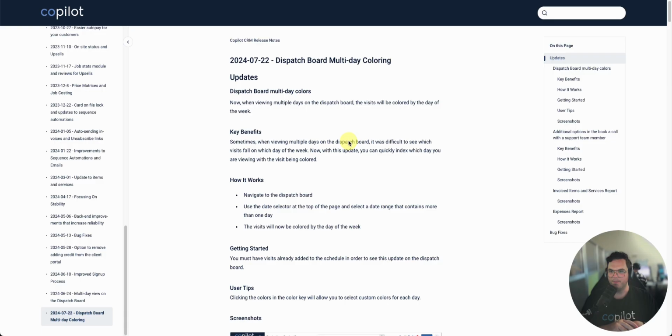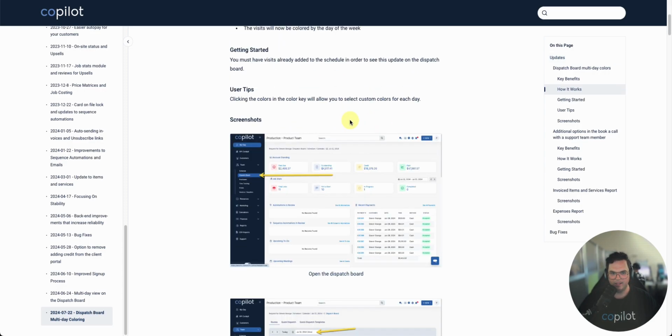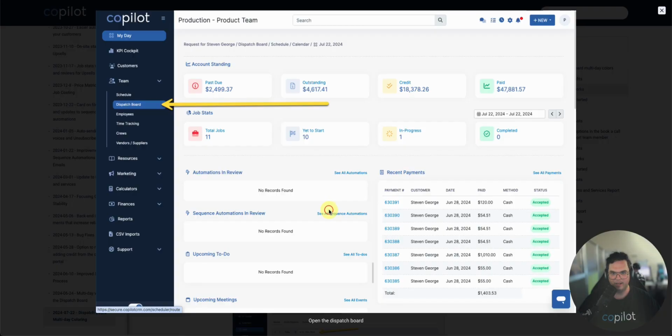So we pushed an update that now colors the visits based on day of the week. So you can quickly see which visits are on Monday, which visits are on Tuesday, and so on. If you're looking at multiple weeks, you'll know that every Monday is the same color, and you can find those quickly. So yeah, let's take a look at the screenshots and how this looks.